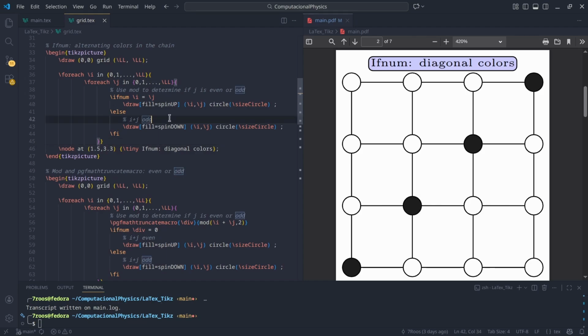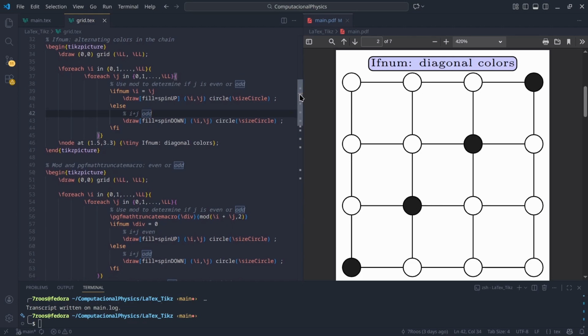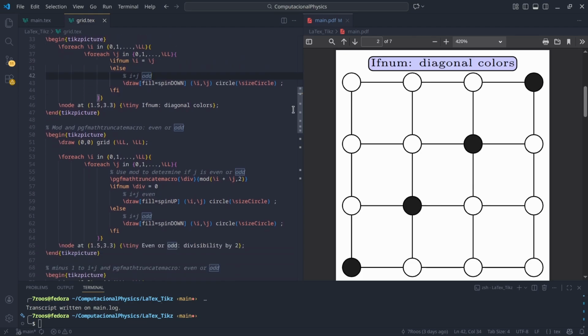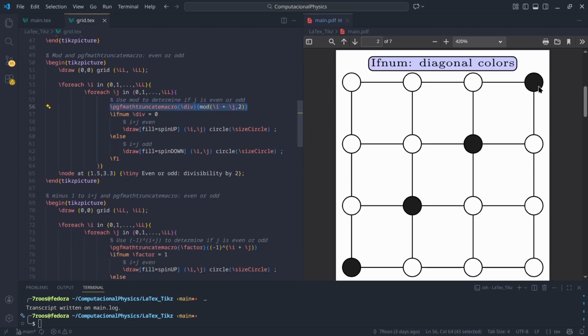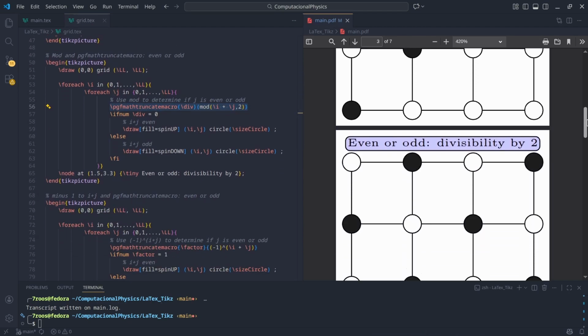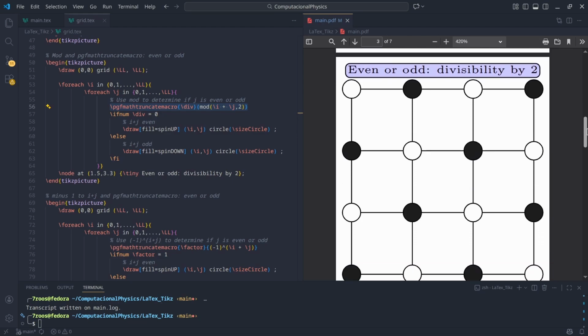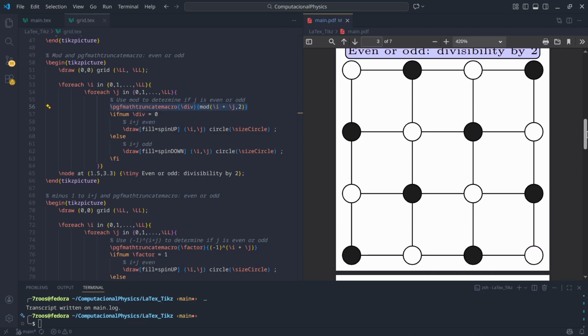In the second case, the number might be a real number, so we convert it to an integer using the pgfmathtruncatemacro command. This command takes 2 arguments, the variable name to store the integer value, here, div, and the expression to convert, using the mod function for i plus j. Take a look at this implementation.